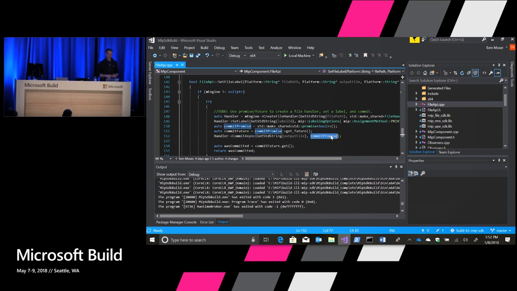And it will asynchronously apply the label to the document, that source document, write it to a new file, and then return the future value, in this case whether it was successful or not. So we'll get a bool back on whether it successfully wrote that label to the file and then to disk.